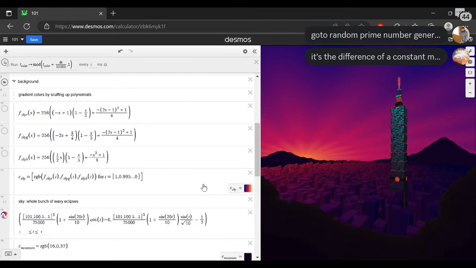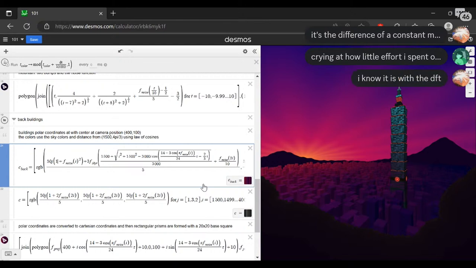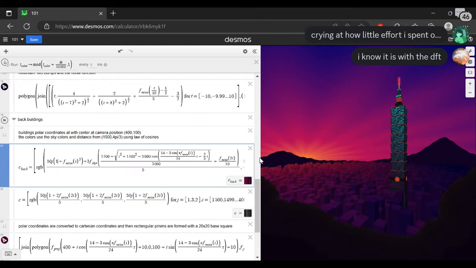And I like how when the buildings are closer to the sunset, they're a bit more yellow, while the ones closer to the viewer are more purple. Yeah, that is cool. There are gradients everywhere.